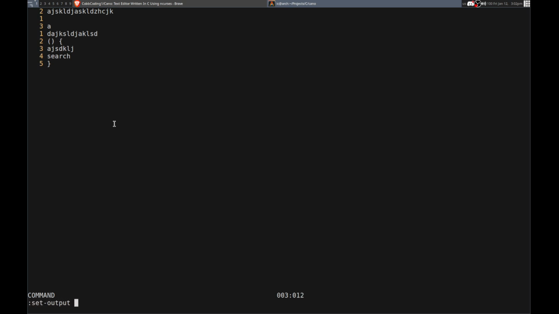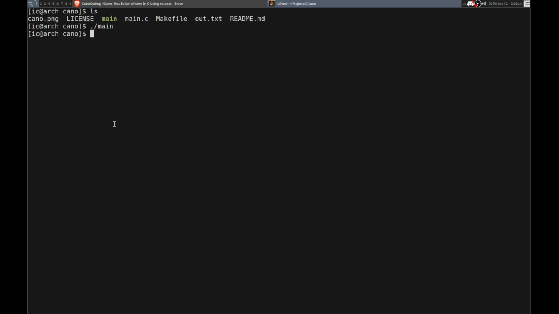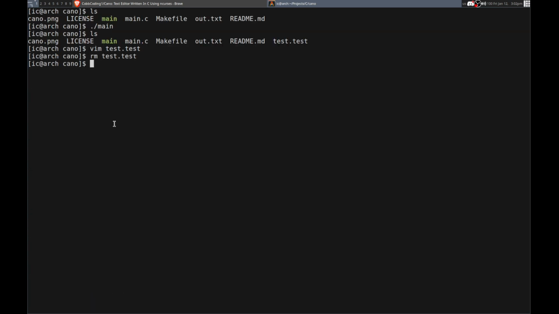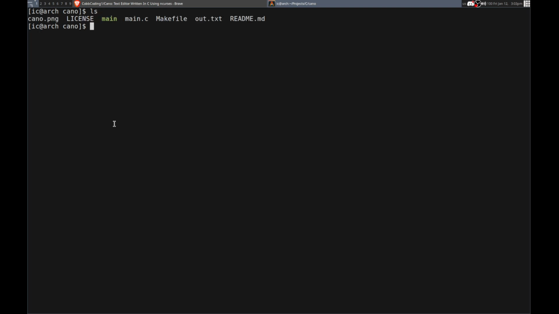So you can set the output file as whatever you want. So test.test. And then you can press write quit like that, and then we'll write and quit. And there we go. There's our test.test, and that is what we typed. So yeah, it does function. It has some issues, and the code is not super clean right now.